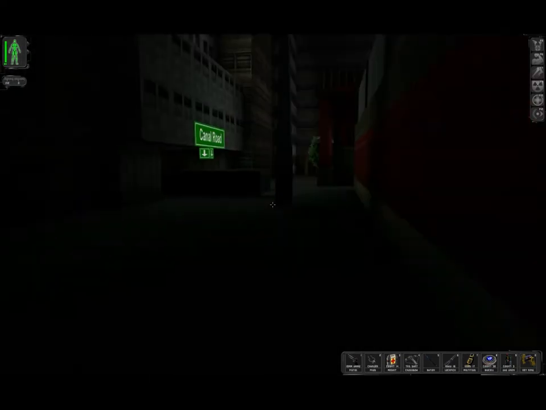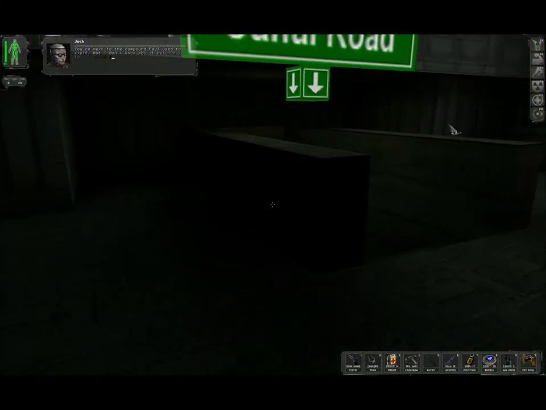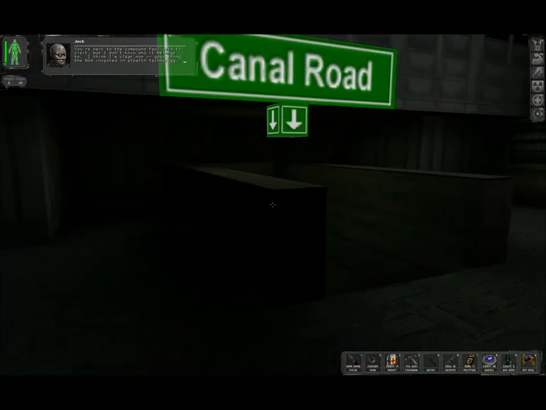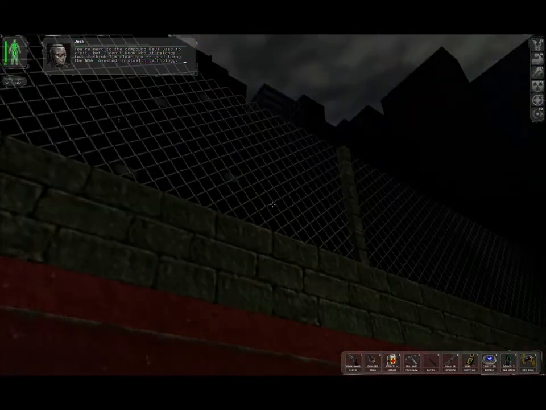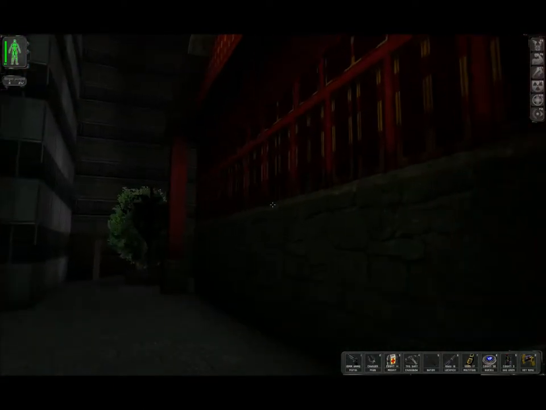I'll show you where all the map changes are. If you go down to Canal Road, you'll change maps. You're next to the compound Paul used to visit, but I don't know what it looks like. I think the NSA invested in stealth technology. So Canal Road is a map change.